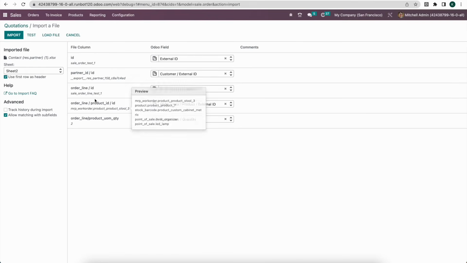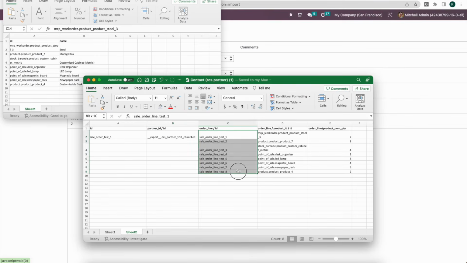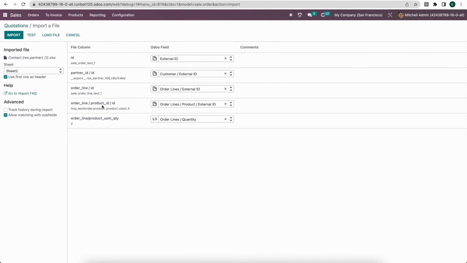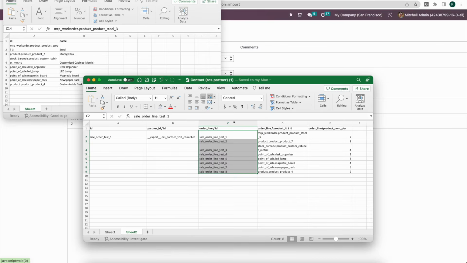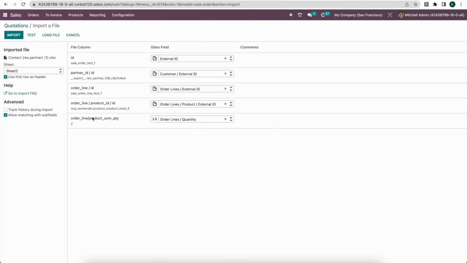And as you see, the system automatically identified all of the fields that I'm trying to import to. We have external ID for the sale order. We have the customer's external ID. We have the order line external ID, which we created here. We have the product's external ID. And then we have the quantity for each of our products that we want to sell to this customer.